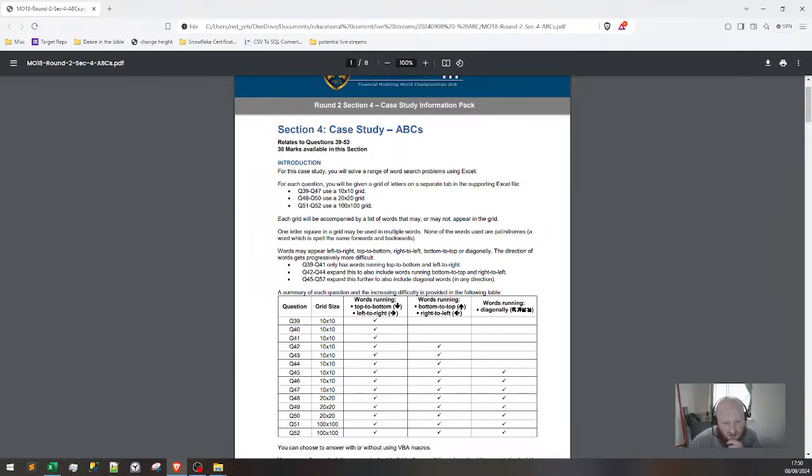And it looks like these are going, yeah, so it looks like I'm going to have some going diagonally on a 10 by 10 grid. Thank goodness, because I've got no idea how I'd go about doing that with a larger grid.